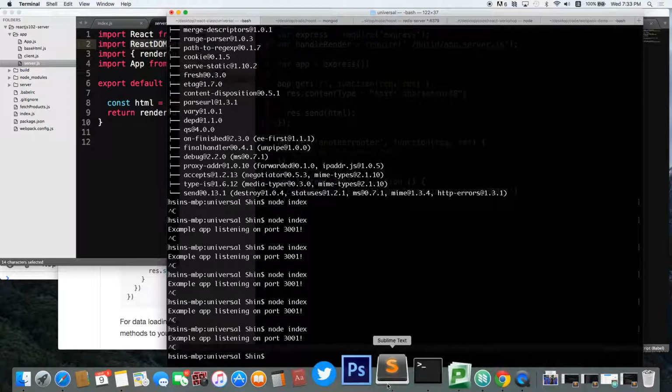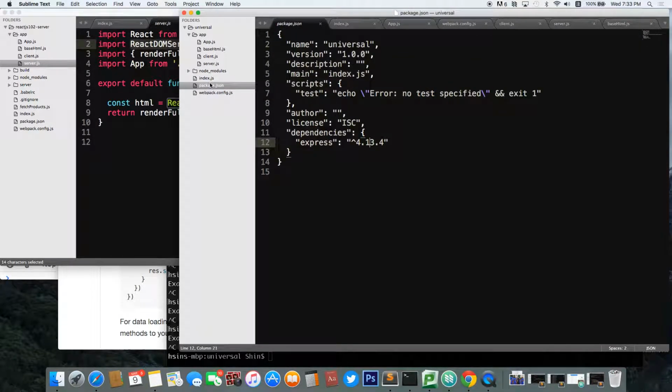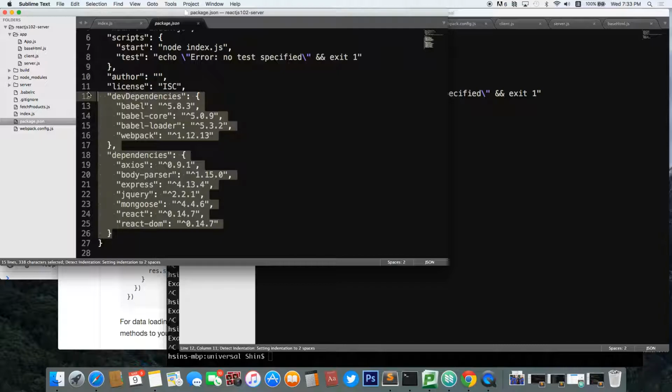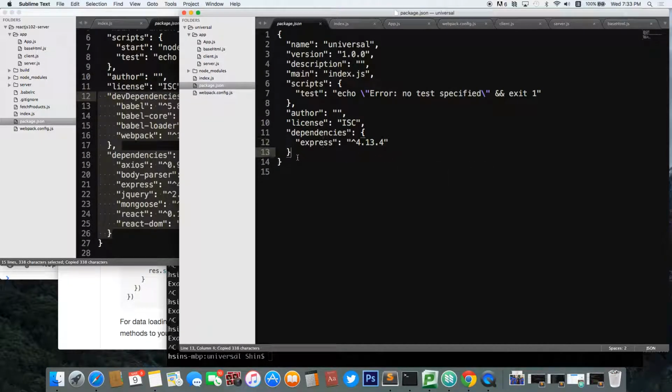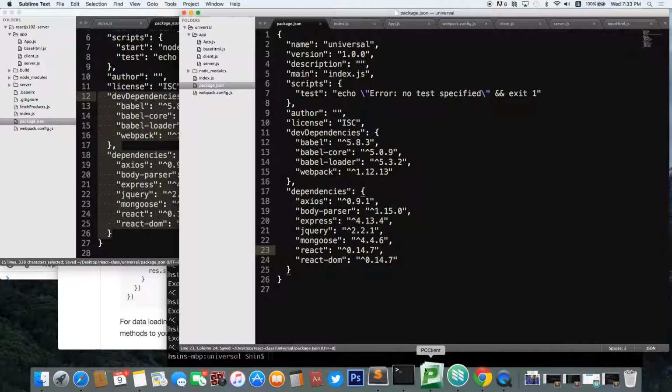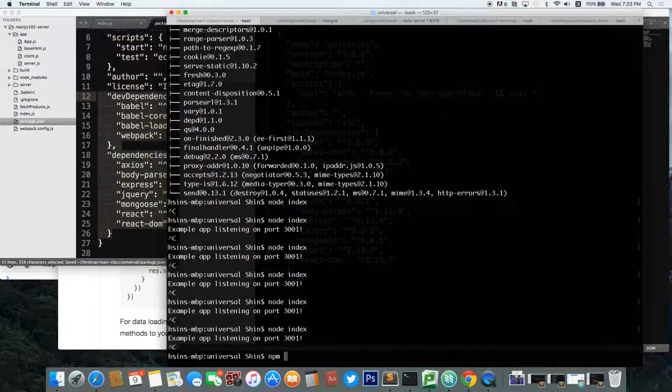Before I even do that, I need to set up my dependencies correctly, because right now I have only Express, but I actually need everything. So I need Babel, I need Webpack, I need Express, React, and something I'm going to use later. So npm install.